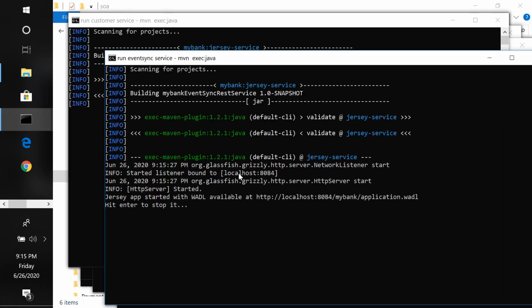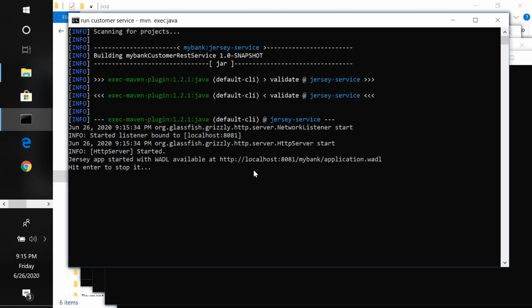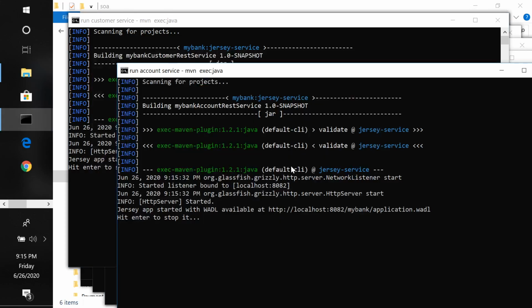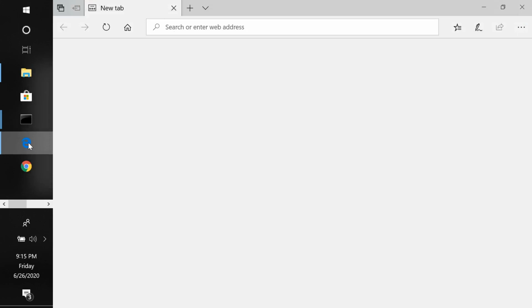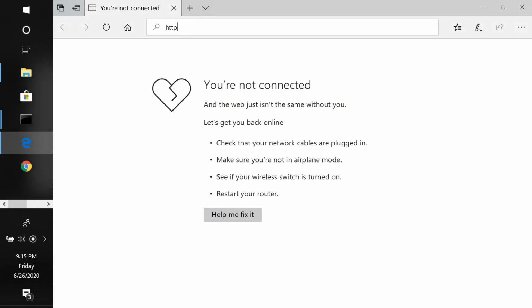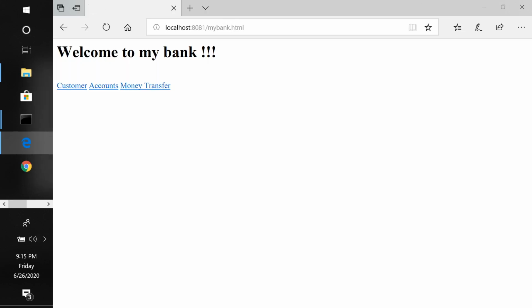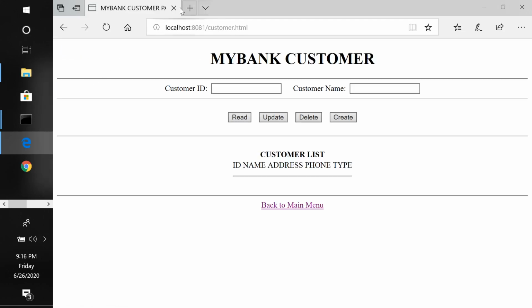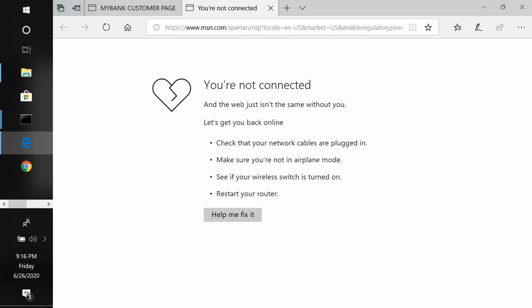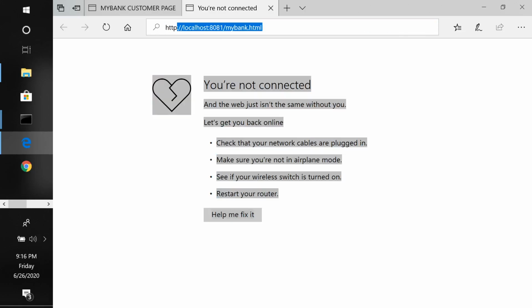It is trying to start the customer service also. My event sync is running on port number 84. Customer service is running on port number 81. And where is my account service? Account service is running on port number 82. So all my services are running, and if I test my services now, :881/mybank.html, this should work. Everything is working here, and in the same way my port number 8082 is also working, so this should also be running now.